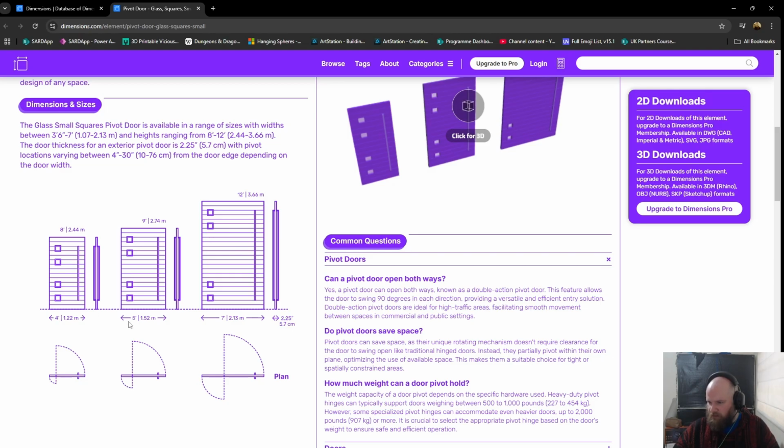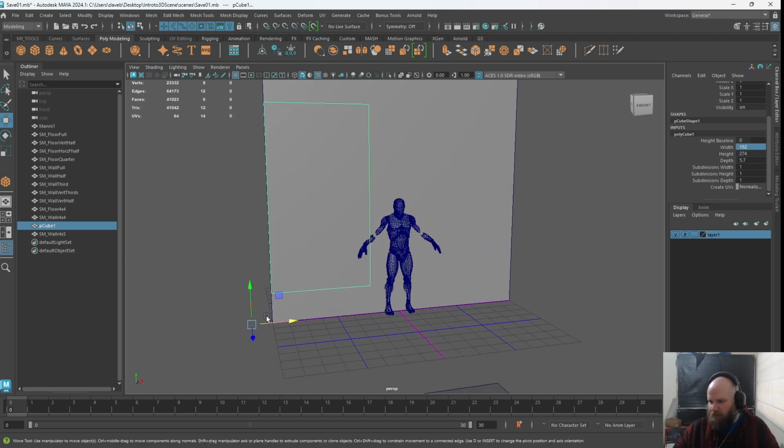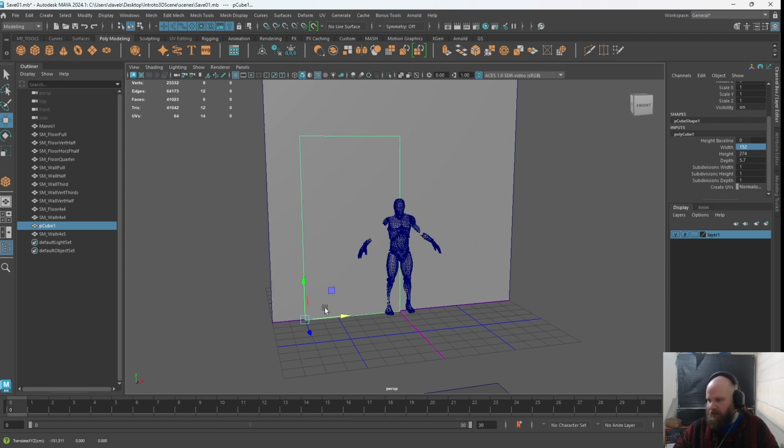And my width is going to be 152. There we go. And then I've just got to make my pivot point in. There we go. That's better. Okay, that's better. That fits in.